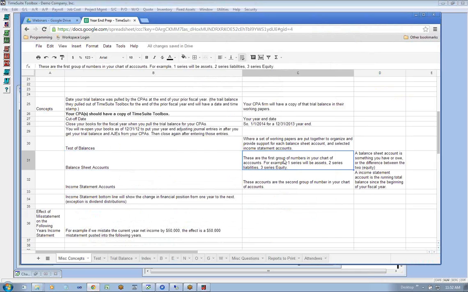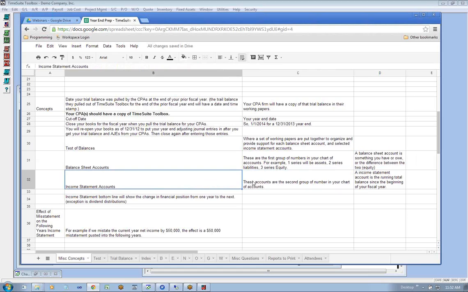So there are three sections. First group of numbers in your chart of accounts: the assets, liabilities, and equity. A balance sheet account is something you have or owe, or the difference between the two, which is the equity. Your income statement accounts are a second major section. These accounts are the second group of numbers in your chart of accounts. An income statement account is a running total balance since the beginning of your fiscal year. The income statement bottom line will show the change in the financial position from one year to the next. And one exception is your dividend distributions. We talked about that.